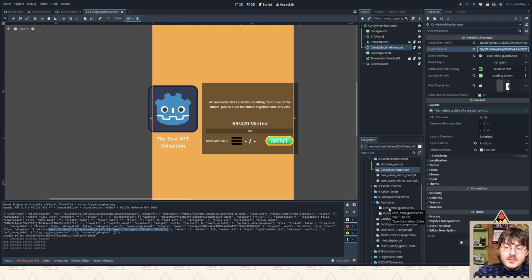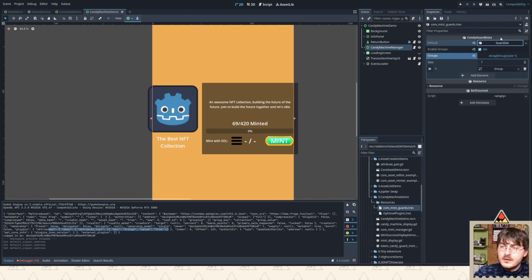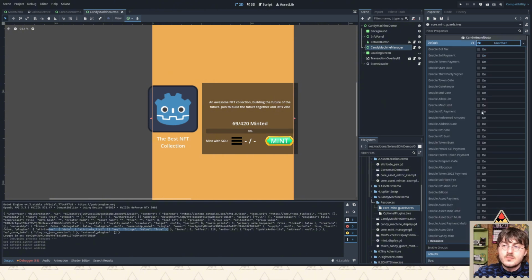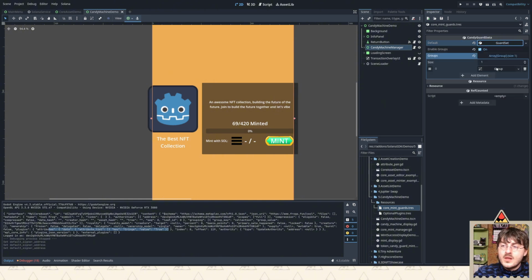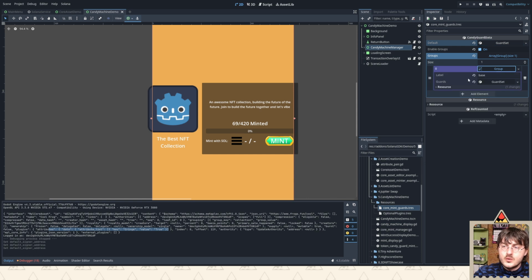So we have the core mint guards, and basically it's a guard set, right? Some default guards. And we have groups of other guards. So you can basically create different sections of your mint, right? Maybe somebody mints with some previous collection. Maybe somebody mints with some sol payment. Maybe somebody mints with some token payment. It can all be set in different groups.